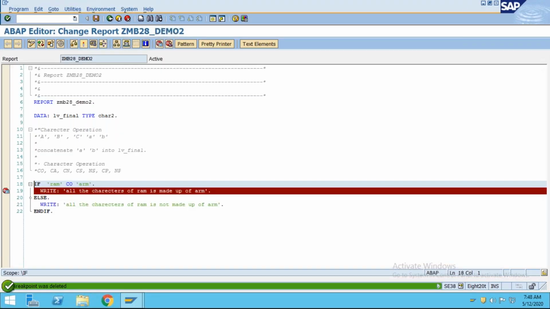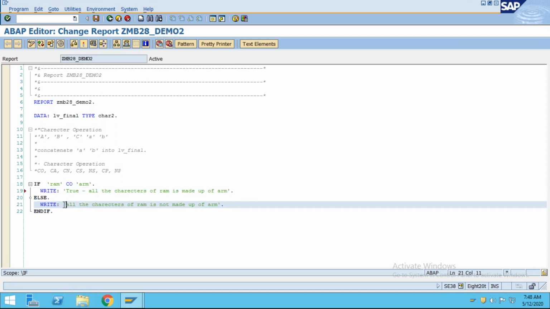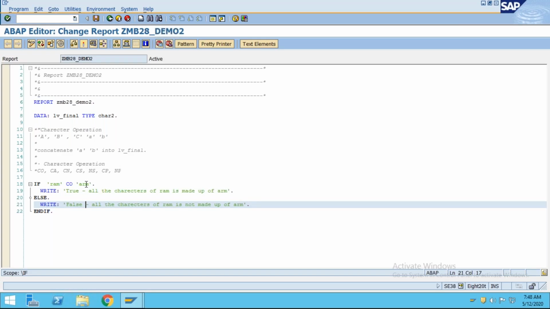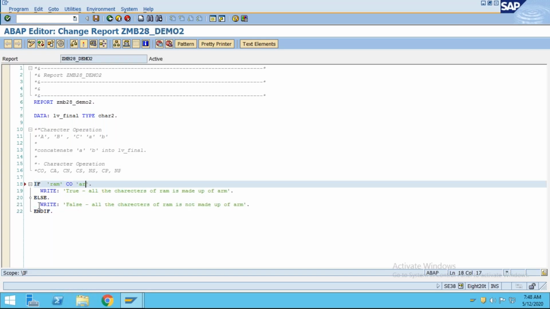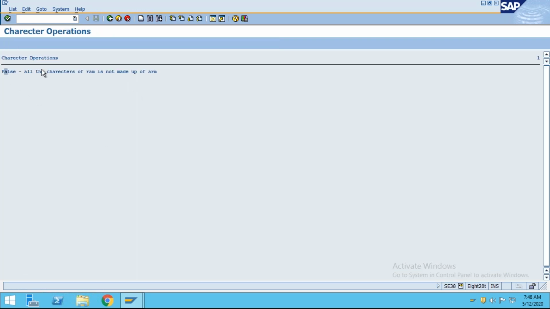Now what you can do over here, maybe for better differentiation, is give this true, and here you can give false, right? So activate once more, and once again run. You can see the true is coming, right? Just go back, and if I give AR over here, will it be true or false? Any one of you can tell me? If RAM contains only AR, is it true or false? False. Yeah, good. It will be false. So run it and you will get that false. All the characters of RAM are not made up of ARM.